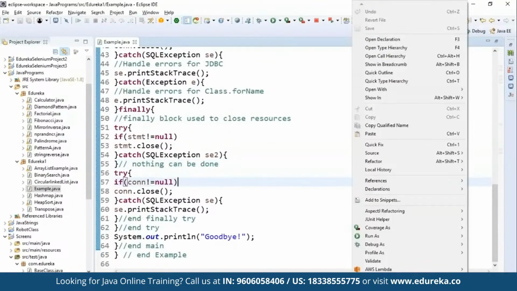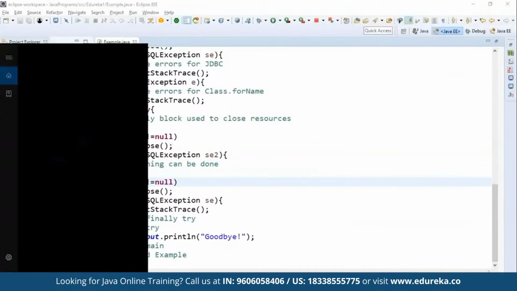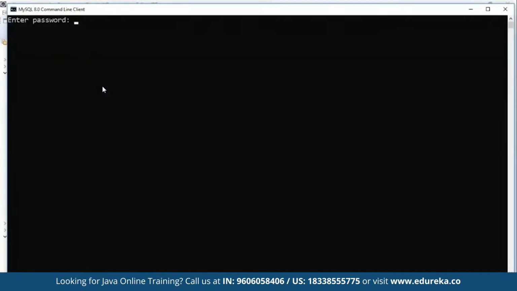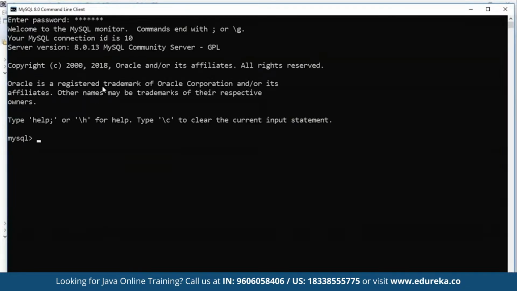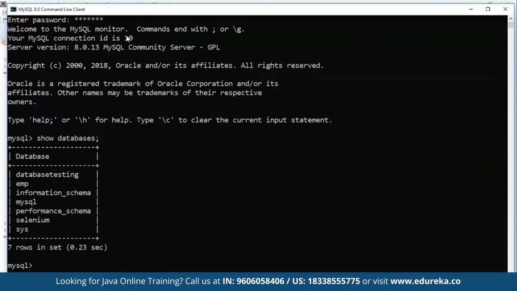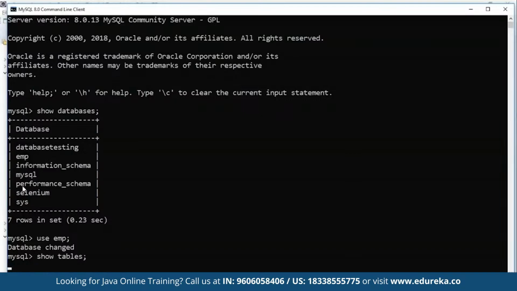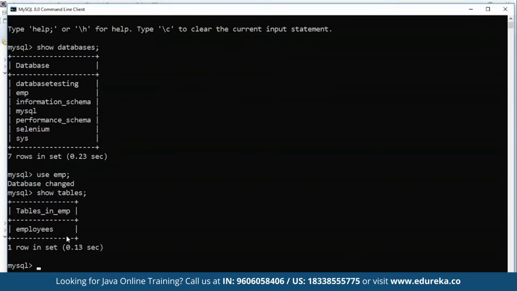Now before executing this, first I will open my SQL command line client and enter the password. Okay. Now I want to list the databases present in the localhost. So I'll say show databases, and you can see there's a database called employee, that is EMP. I want to use it. Simple. And now I want to show the tables present in the EMP database, that is employees.